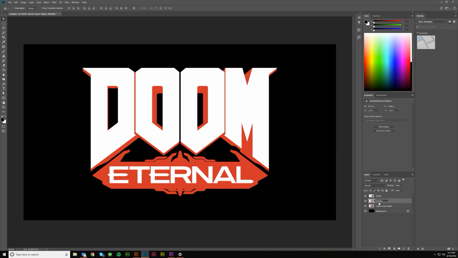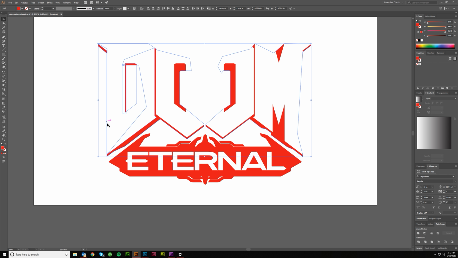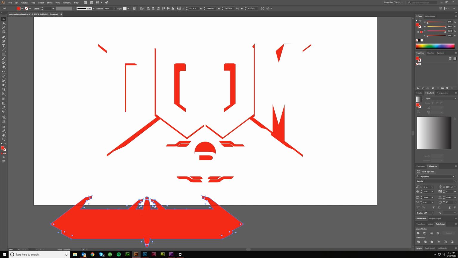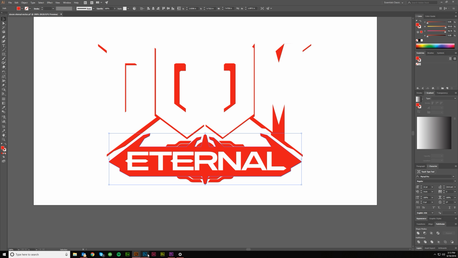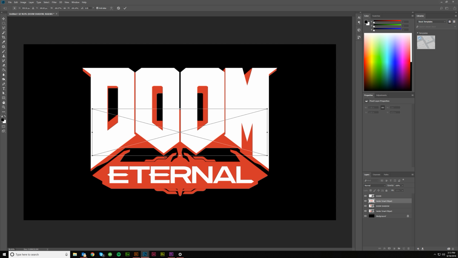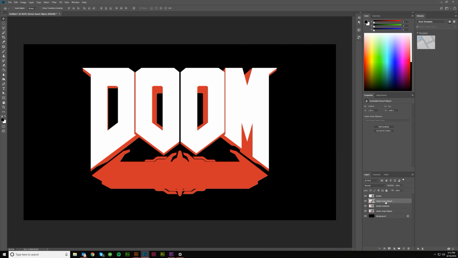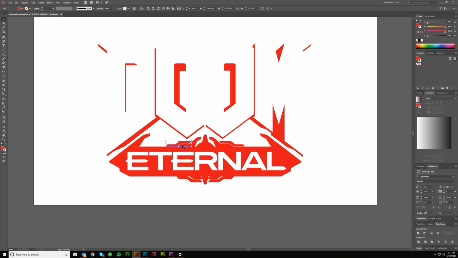Doom shadow. It's not really a shadow, but it's kind of a shadow. And then we'll grab, I think we just want to grab this big piece in the middle. So we'll grab that, come in here, smart object, scroll it down to about right there. Hit OK. Let's see, red eternal background. And then we'll come in here and grab, we could probably do these all together.